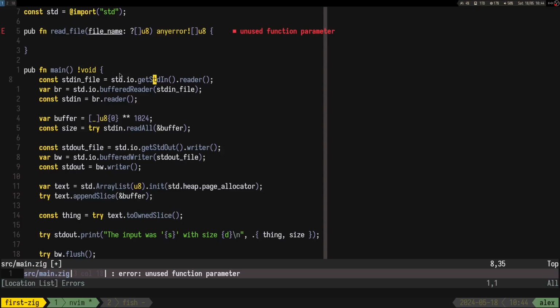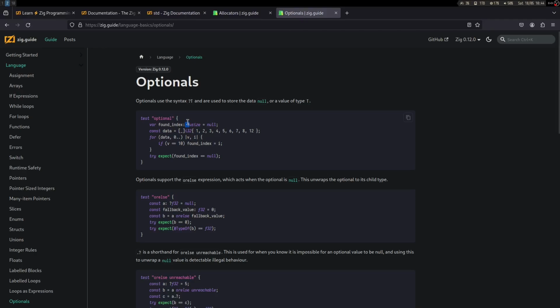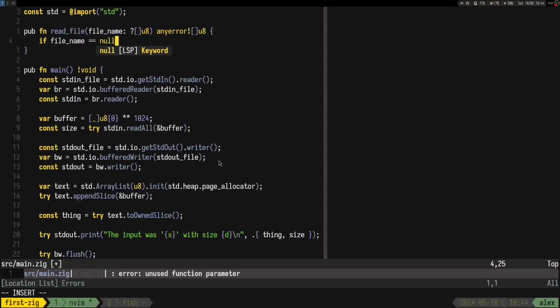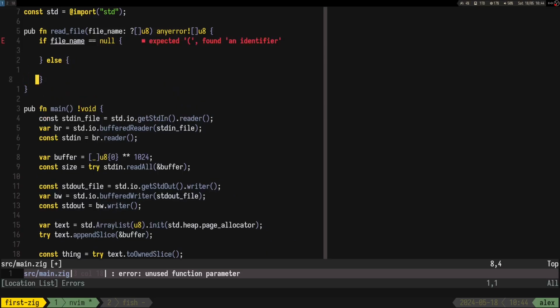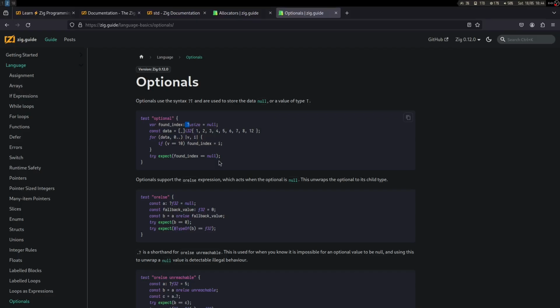So my usual workflow for doing this read file thing is: if file name, okay, how do I check if it's null though? Oh, is equal to null. So if this thing is equal to null, then no, it's like this. Okay, if else. Okay, perfect.